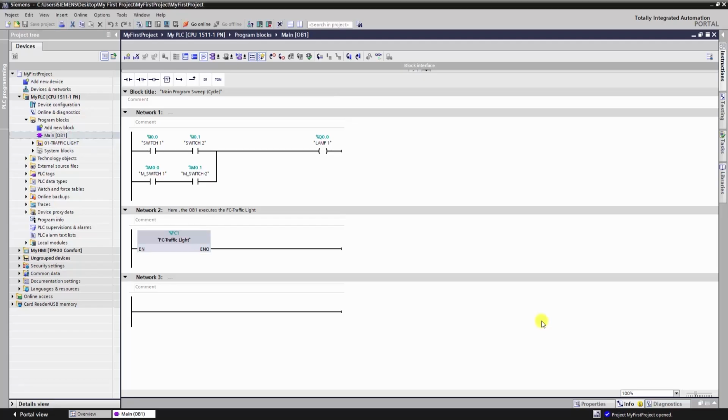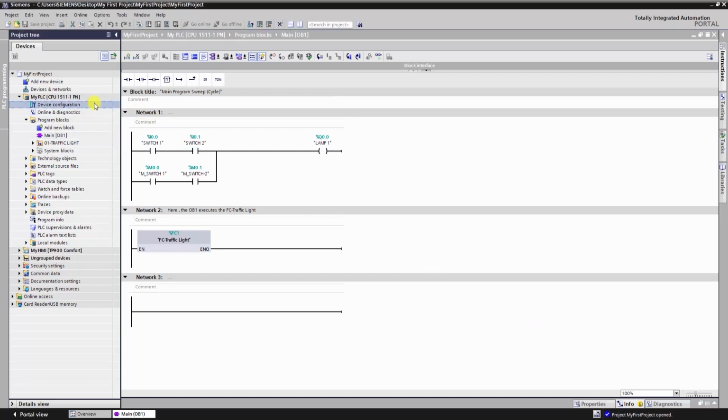Now, let's start with adding the new physical signals in the device configuration. There, we will add the two analog signals coming from the PT100, and also the two heater resistors.